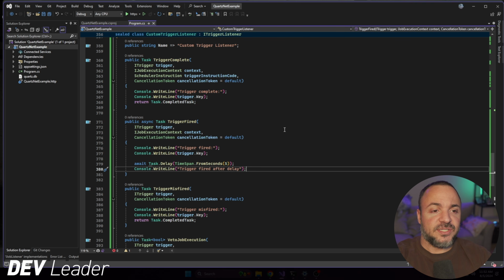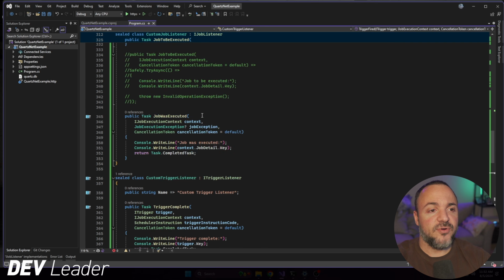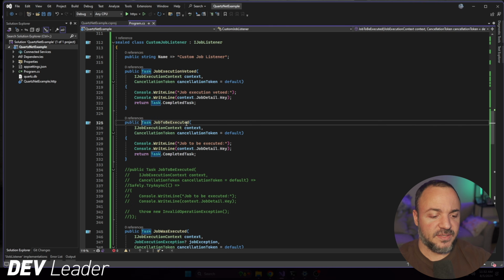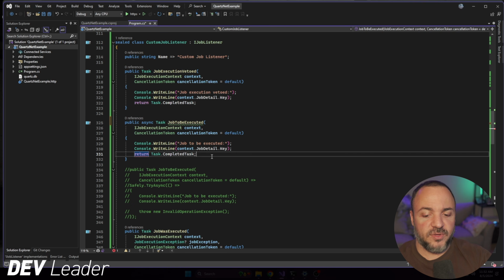We're going to simulate this trigger fired delay, and then I'm going to also just copy this and put it up to job to be executed. Okay, so same idea, make this async, and then I'm going to put this here.